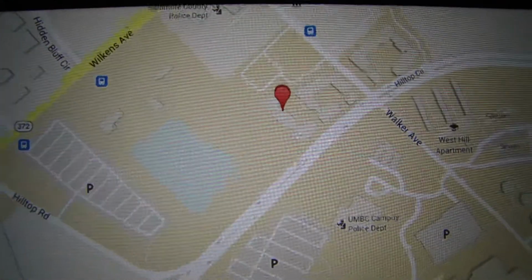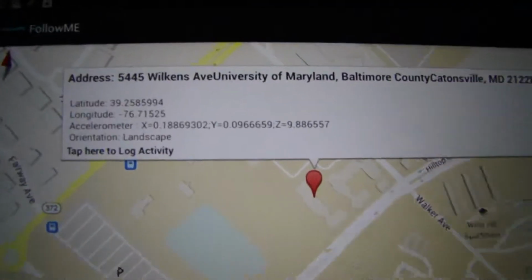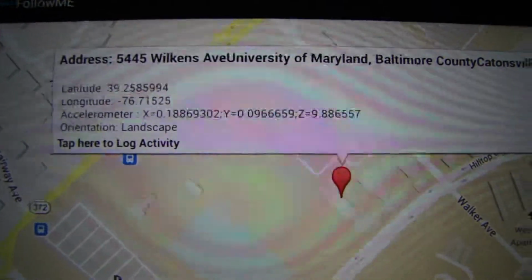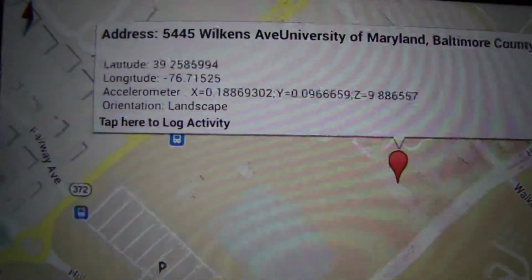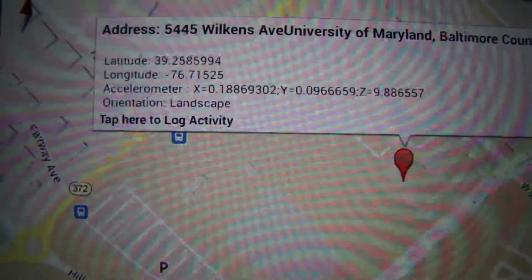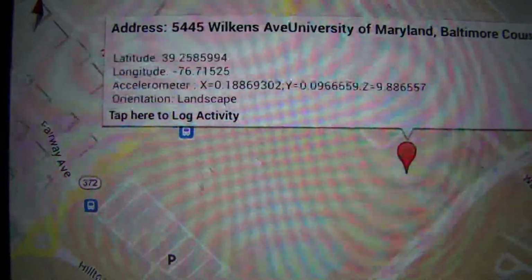So let's see what happens when we click on a marker. Yeah, so you get an information window. It shows the address by reverse geocoding. It shows you the latitude and longitude, and also the accelerometer values. It also shows you the orientation of the phone.